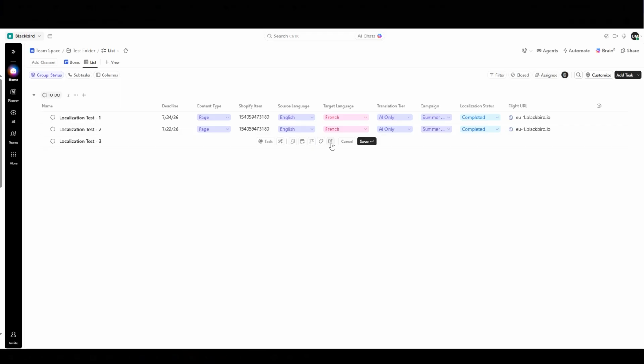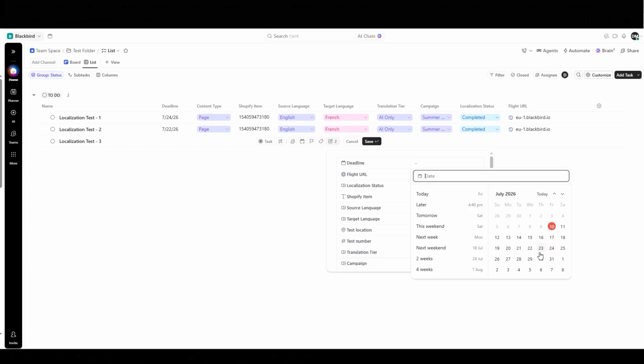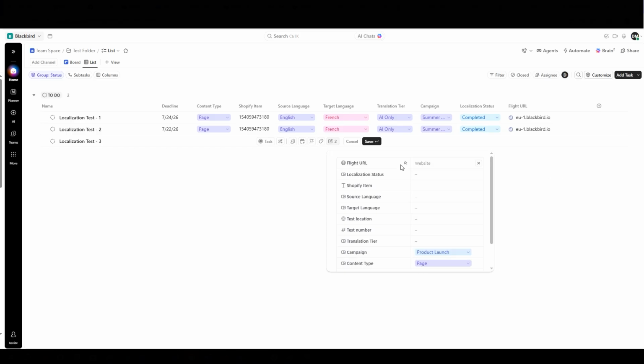So let's add some to this task and see what Blackbird can do. We'll be managing our localization workflow here for a specific marketing campaign. This will be a Shopify page we need translated in a few weeks. Flight URL will be something we pull from Blackbird later, so we can leave blank for now.